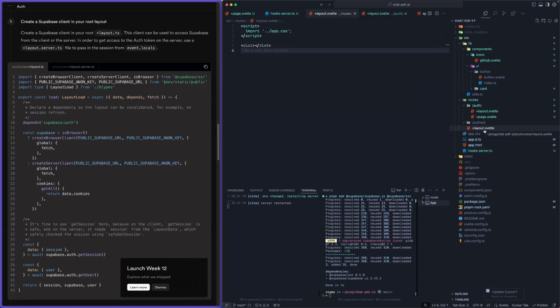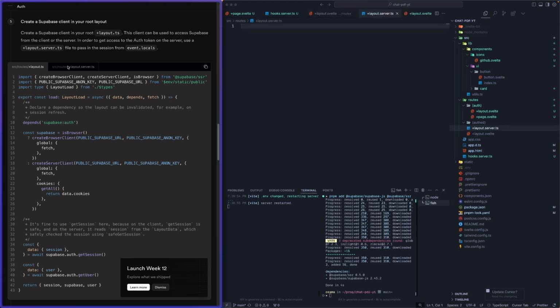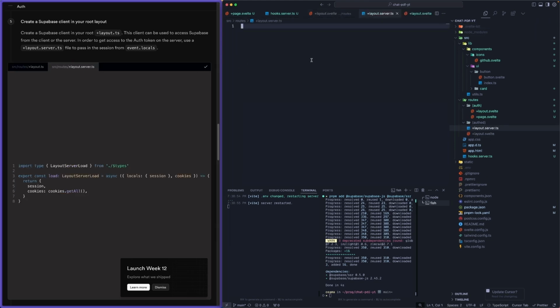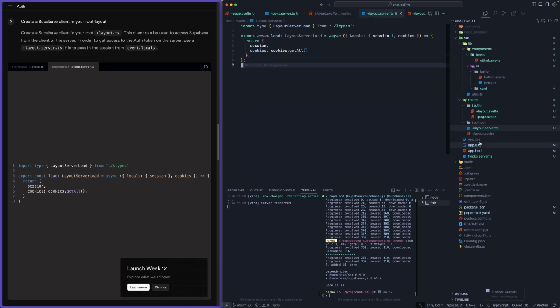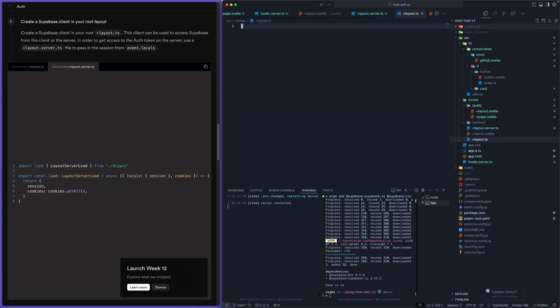We already have the layout.svelte, but that is used to just import the global CSS file into our application. We need to define two more files. One is the layout.server.ts. Then we can just copy the code from the documentation into here, and we don't need to change anything. The other one is layout.ts.